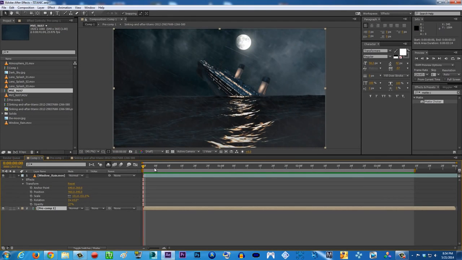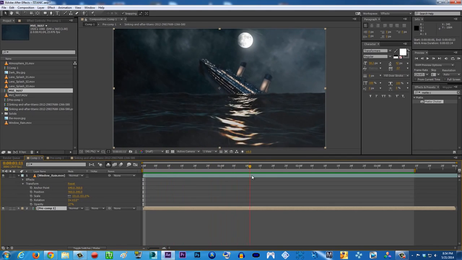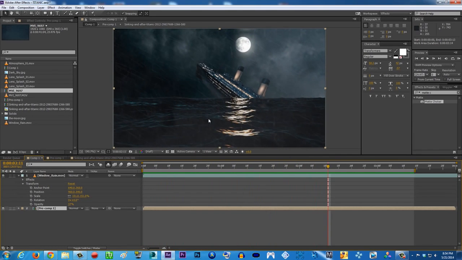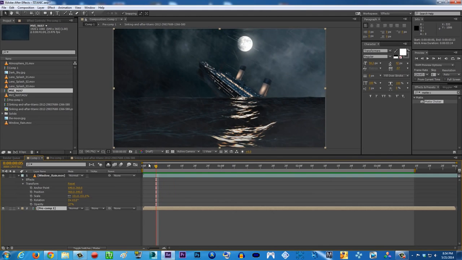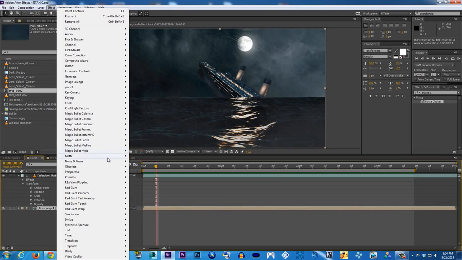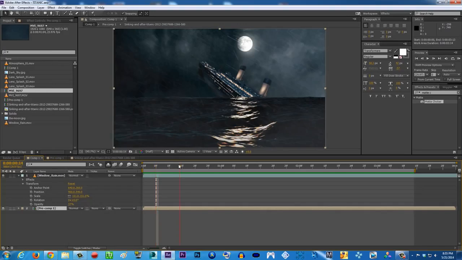Alrighty, so today I'm going to be teaching you how to create the 3D ocean with After Effects and the third-party plugin from Red Giant Software called Tsunami. As you can see here, you go to Effects. I already installed it. It's called Red Giant Tsunami, but Tsunami is spelled with a P instead of a T: P-S-U-N-A-M-I, Psunami. Alright, so let's just get started.